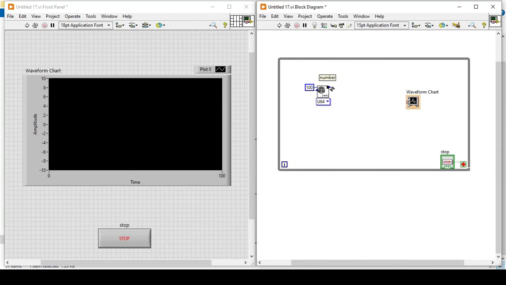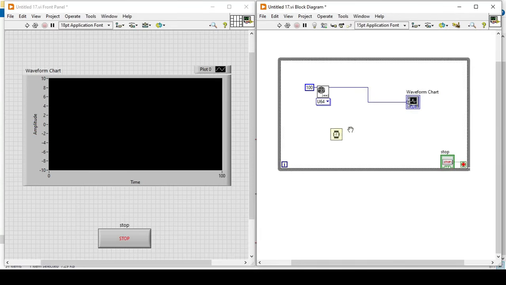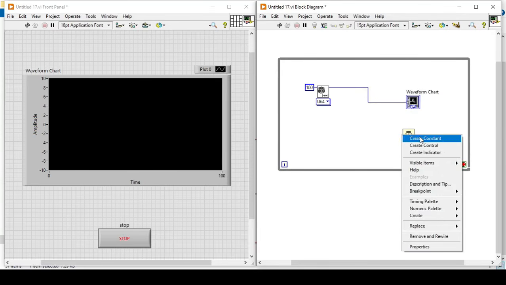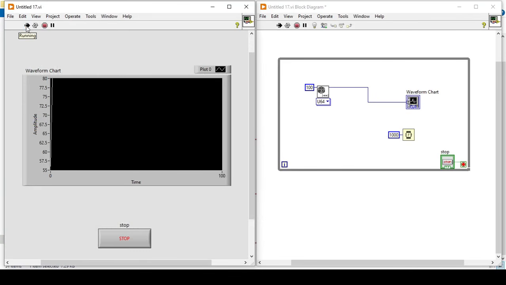Now I will attach the output to my waveform chart, and also place a wait millisecond function. I'll create a constant, and here I'll give it 1000, which means that the loop will iterate every 1 second. Now if I run my program here, as you can see, the values are being randomly generated. It is going up, down, and like this.